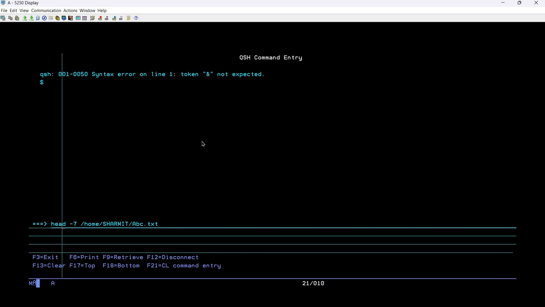So simply write head, then space, and then here you can put any number. For example, if it is n, then you can replace n with any number. Let's say I want to fetch 7, so I will simply write head space -7 space /home/sharmit/abc.txt.